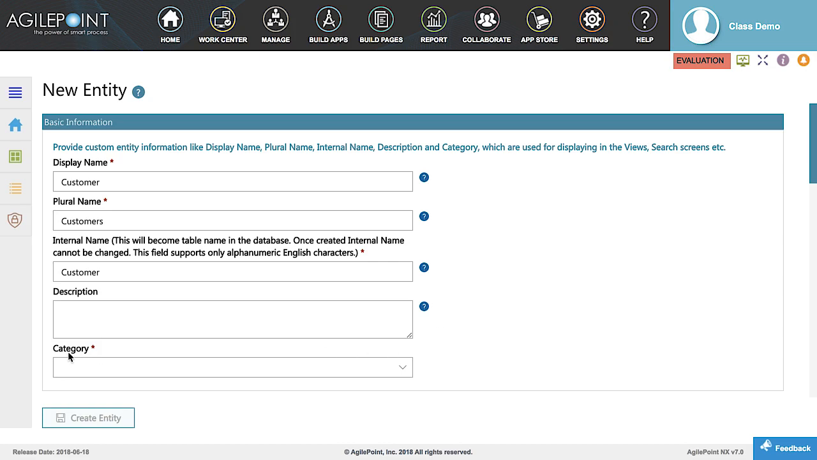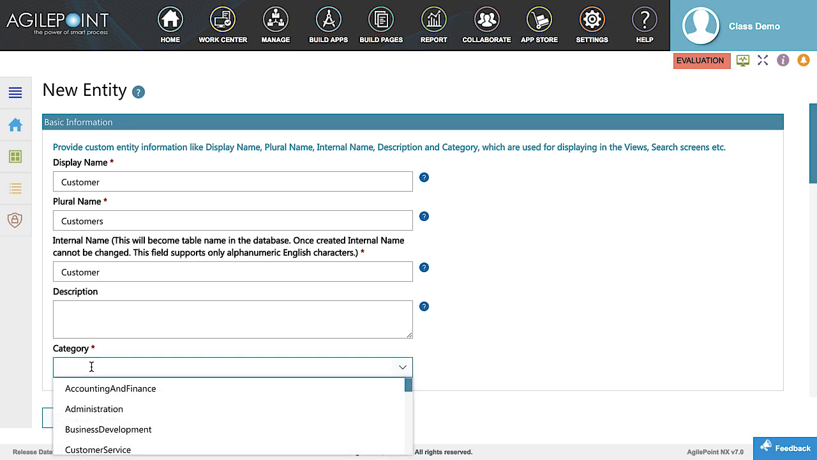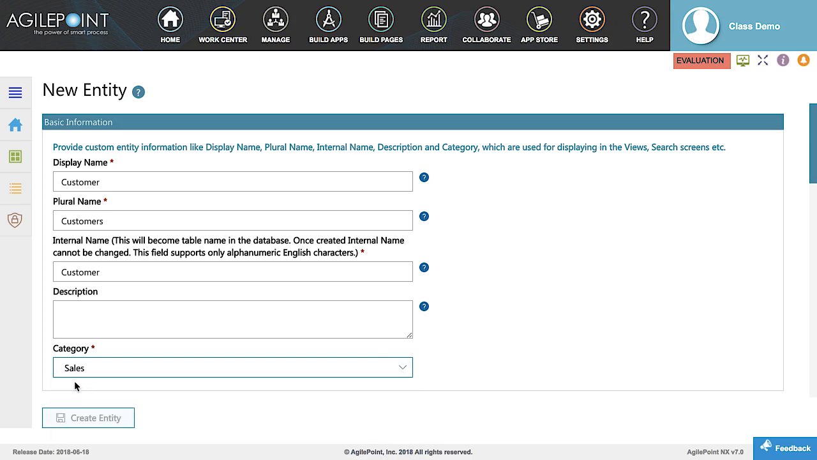Next is category. This specifies a data entity category for your custom entity to be associated with. Clicking the Category Select box will display a drop-down list of the available categories you can select from. For this demo, we will select Sales from the list.